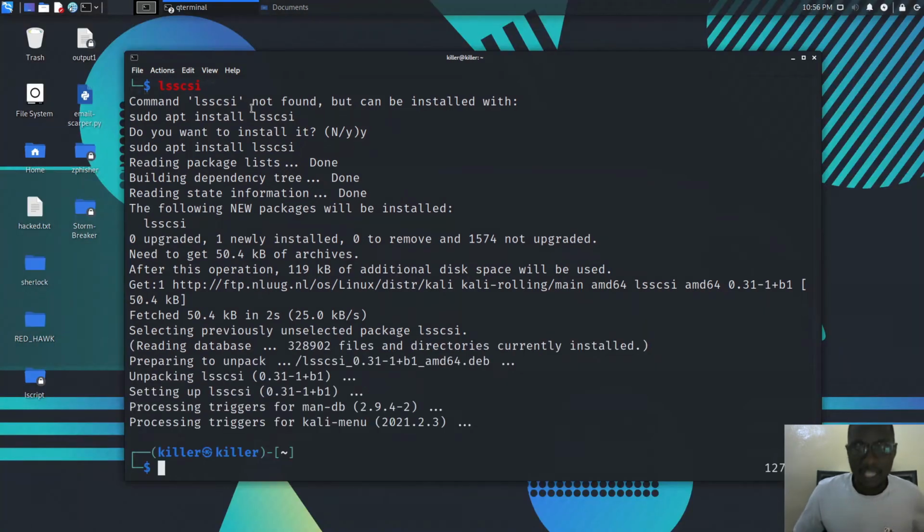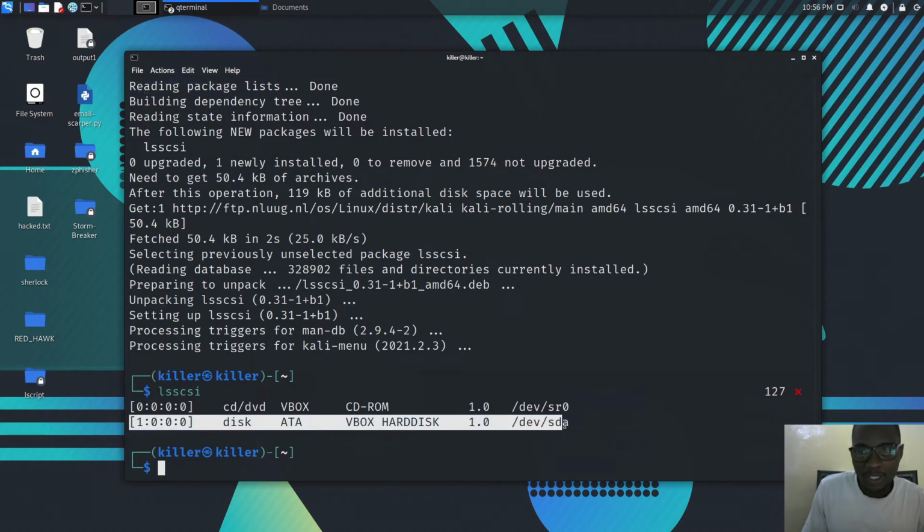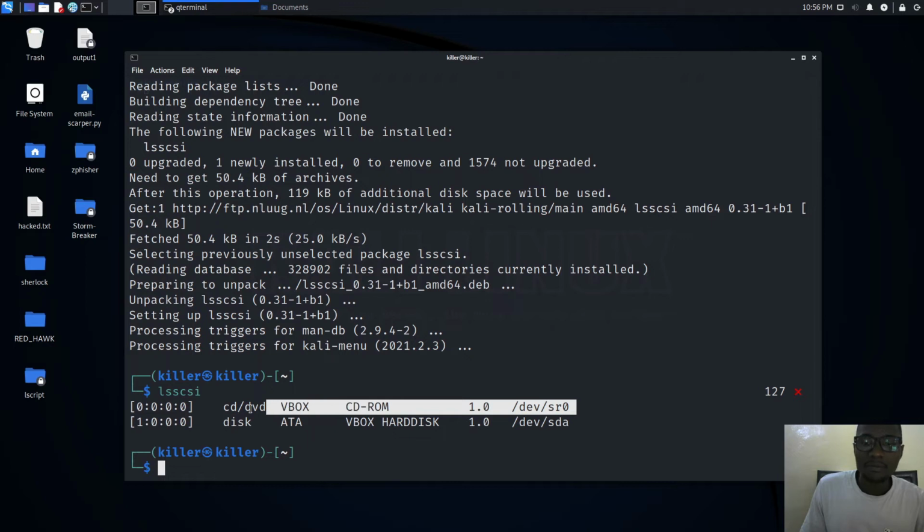Okay, so now that is done, we can try to run the same command. Press enter, and now as you can see, we only have one disk at the moment, which is my hard drive, the hard drive we found earlier, which is an SDA hard drive. Okay, then this was the ROM disk that was showing also when we ran the previous command.